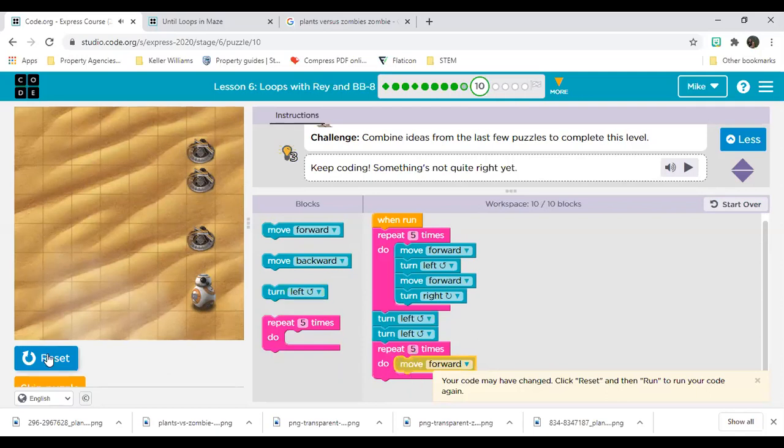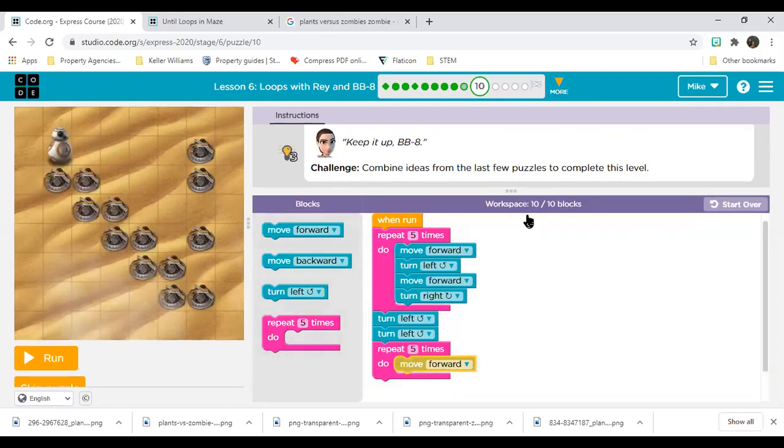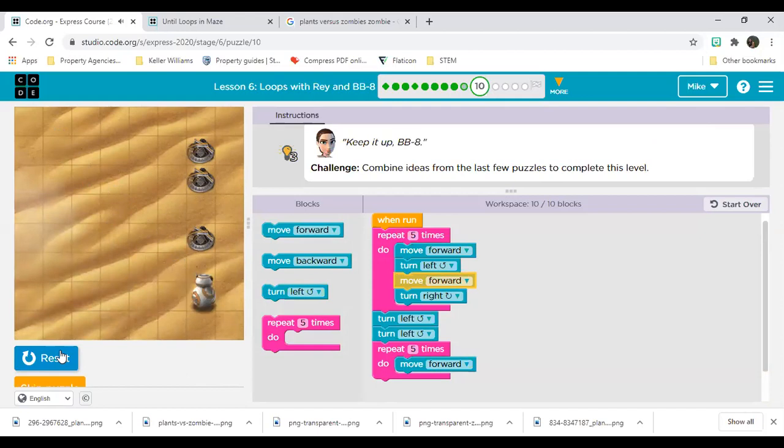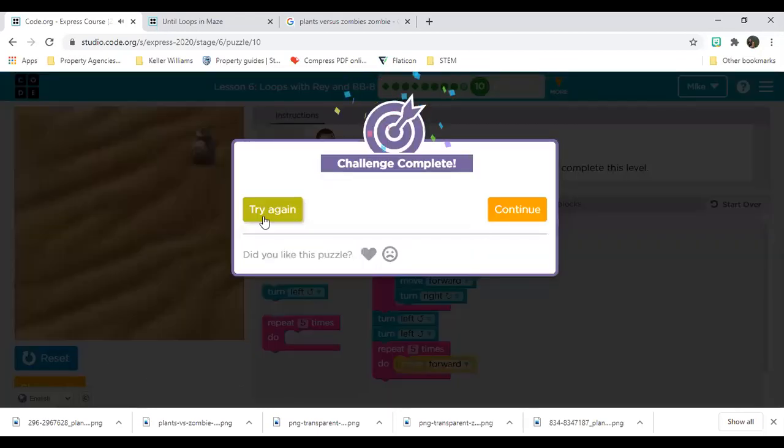Let's reset. And look, we are still within our blocks. We're still using 10 blocks. Let's run that. There we go. That's 3, 4, and then 5. Turn 2 times, and then there we go. So see, Lesedi, that also works. Not a problem.